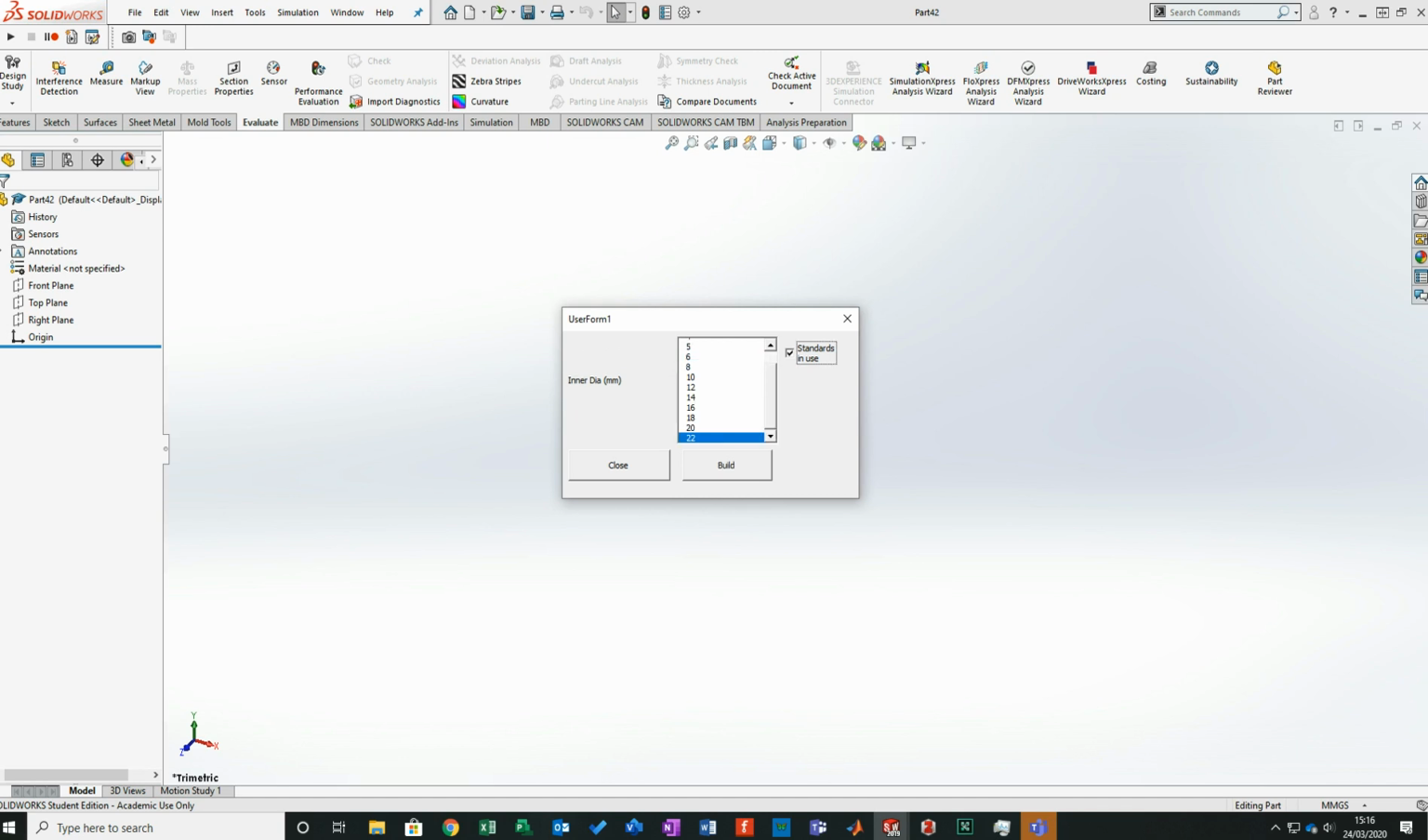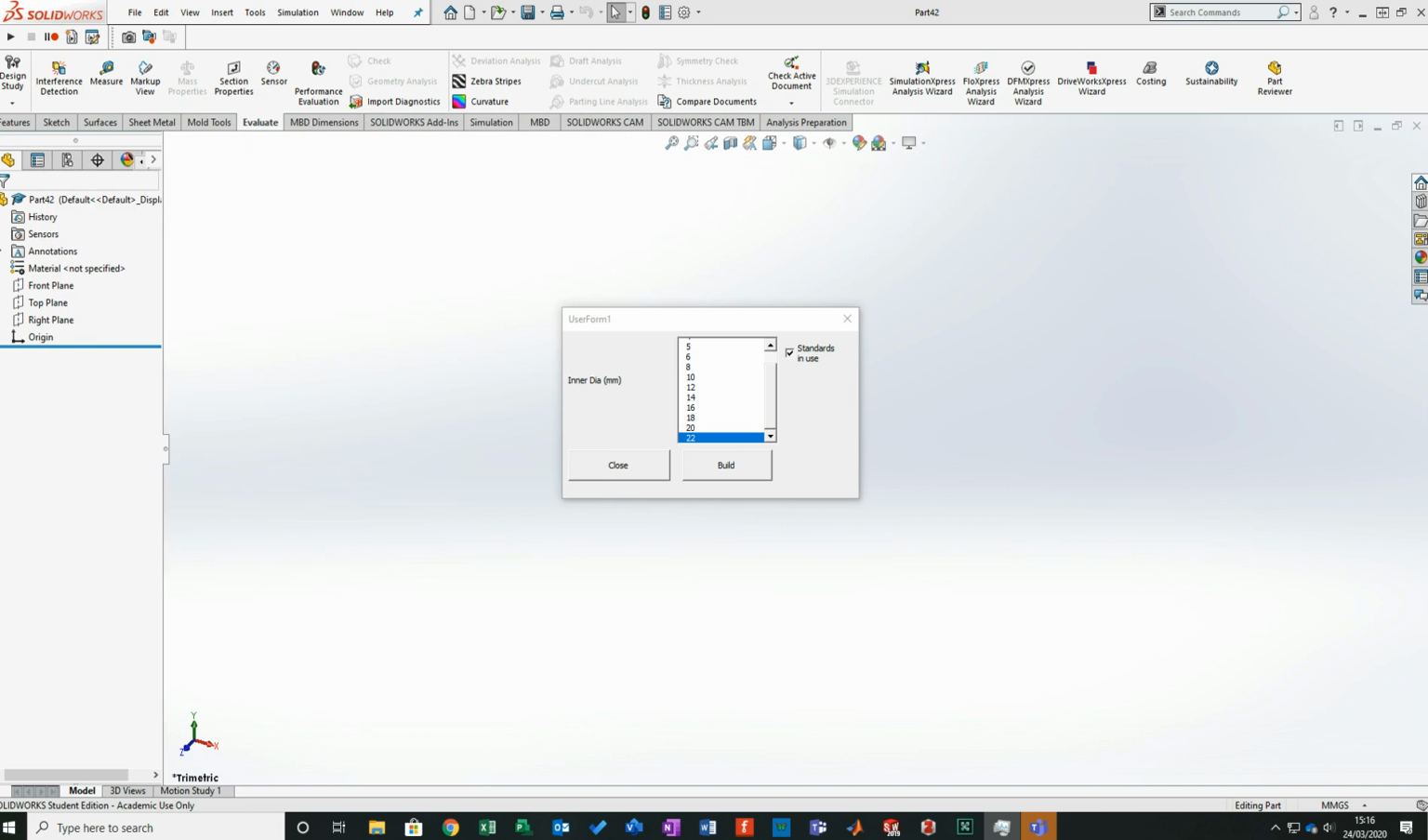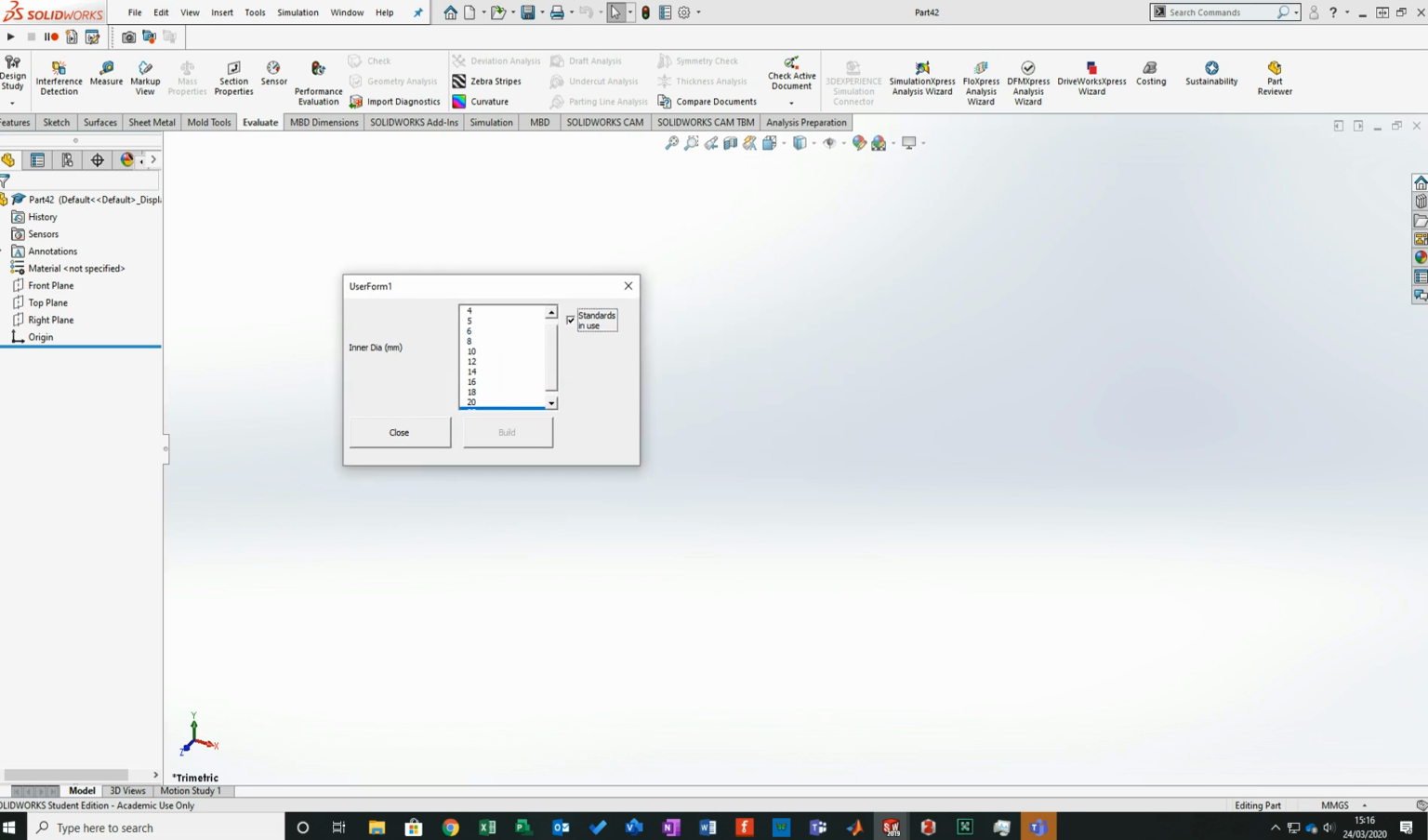I'll just use standards. I want to see if my new introduction of shutting down Excel is going to work. I've got my task manager wide open so I can monitor it, and I'll hit build. Oh, we've hit a problem. Let's go 20.